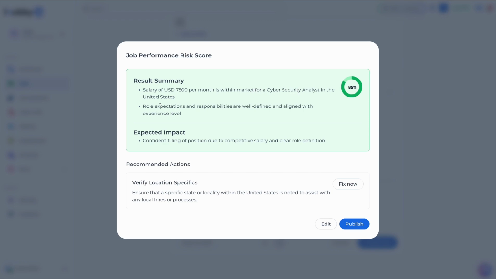It also notes that the role expectations and responsibilities are clearly defined and aligned with the selected experience level. There are still additional improvements that could be made, such as selecting a specific state within the United States. But for this demonstration, we will proceed with publishing the job. If the job score were lower, the system would provide recommendations and allow you to fix those issues before publishing.